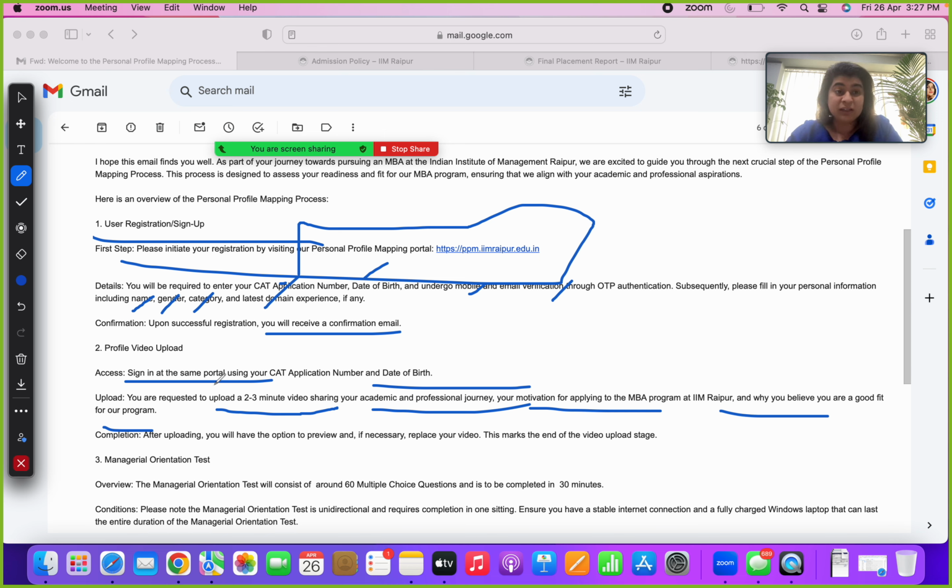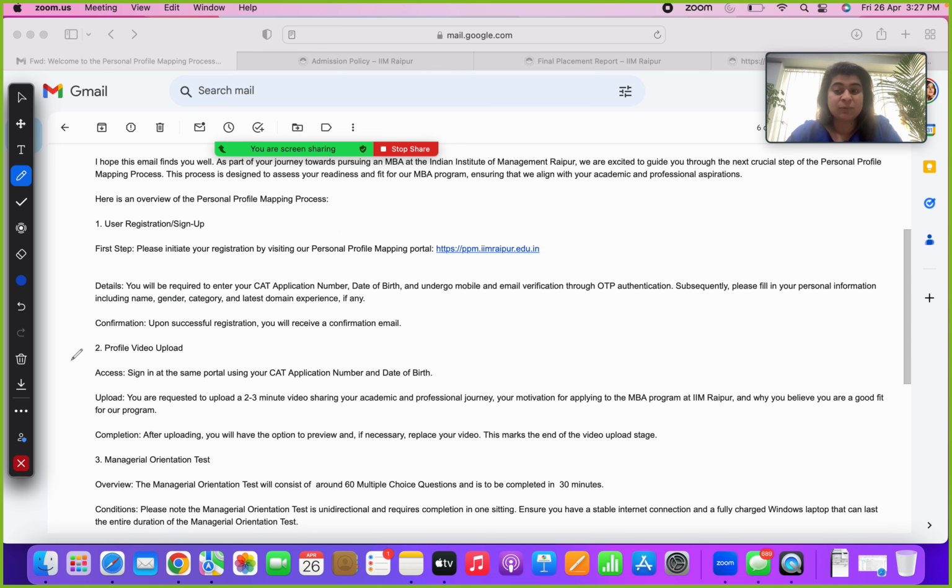Okay, so that's a very important process and an important selection parameter. It's different from all the other IIMs. It's something new, personal profile mapping is being done for the first time this year. So let's make sure we do a good job at it.